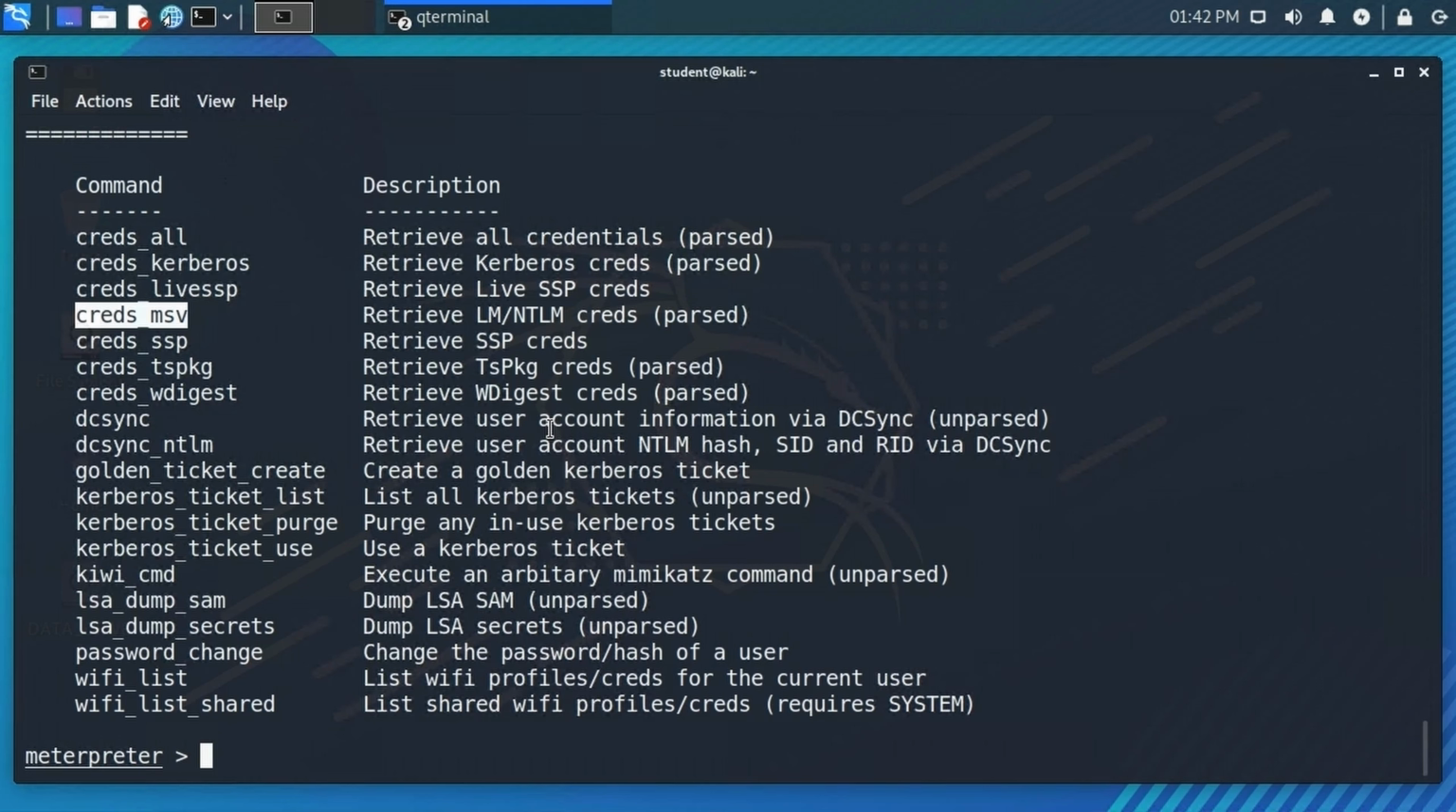The other thing is that there's creds_kerberos, which will retrieve any Kerberos credentials and display those. Again, that's from memory. We also have a command here to do a SAM dump. If I want to retrieve all the password hashes from the SAM database of that system, I can use the lsa_dump_sam command. And there are other commands here. You can do a password change on an account if you wanted to. I can get a list of Wi-Fi networks that the system is configured to connect to. So all kinds of different things that I can do here.